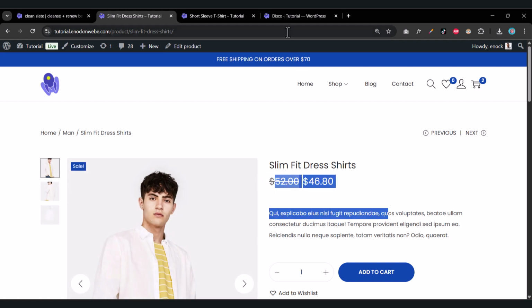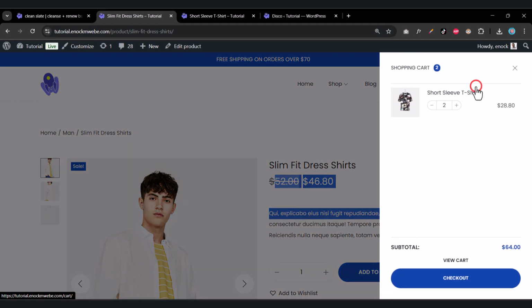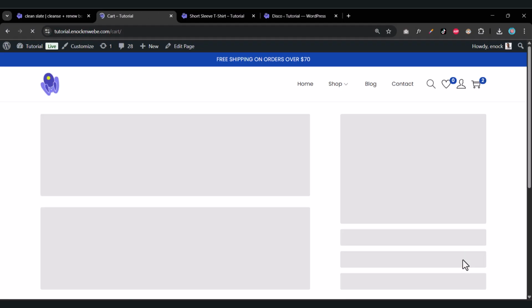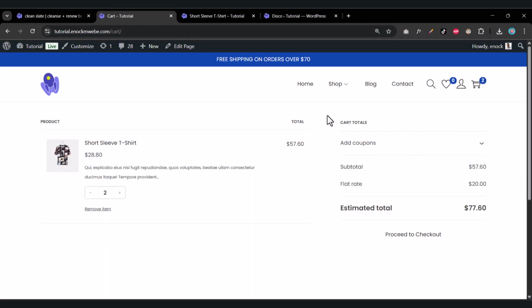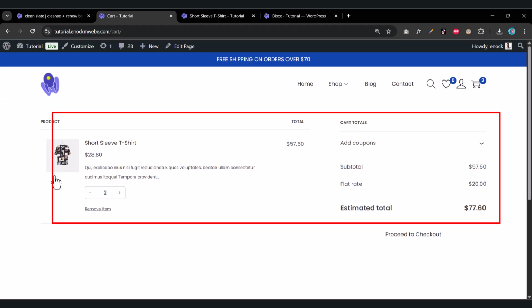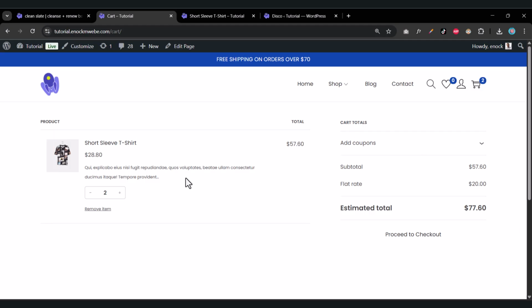So that is what they call a product discount. But what happens if you have some products in the cart, but you want to apply the discount on the cart itself? For example, if someone spends, let's say, $100, maybe you want to give them 20% off.